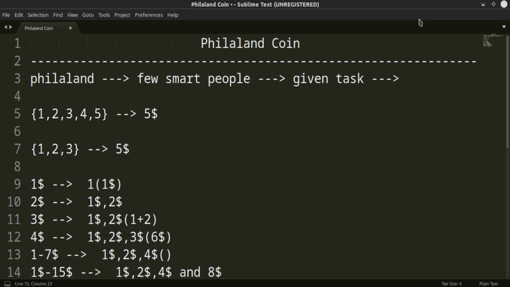The main statement of the problem is, there is an island called Philaland and there are a few smart people there, and they were given a task: find out the minimum number of coins required to buy an item with some price, say X. There are two scenarios given. First one is, if you have coins ranging from 1 to X, then you can buy any item in between the range at least once.